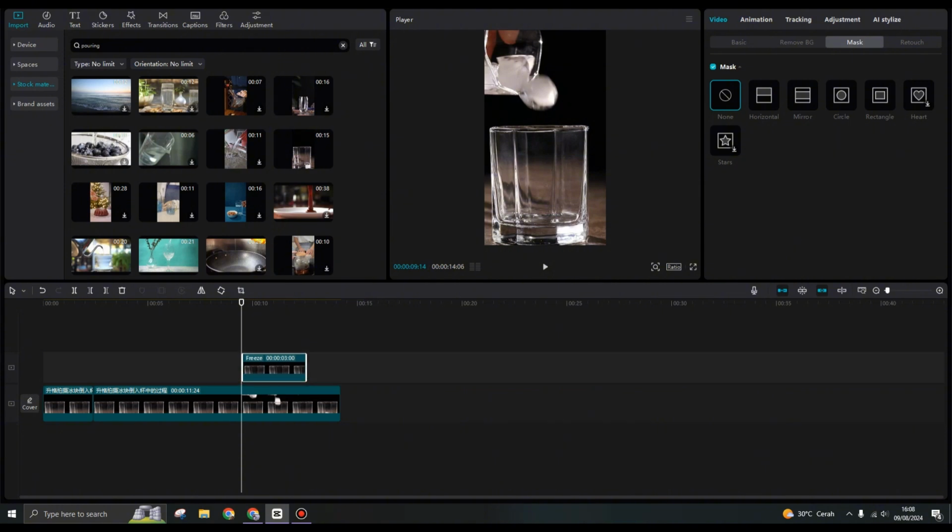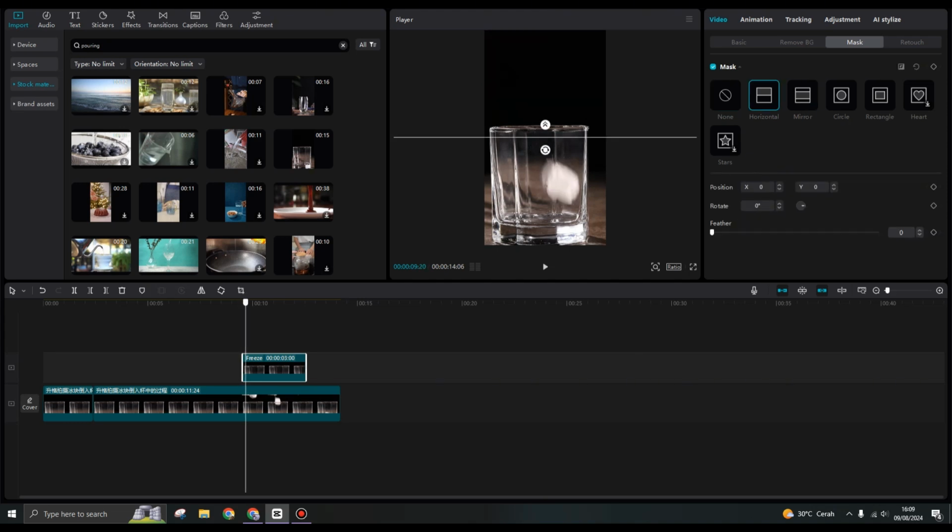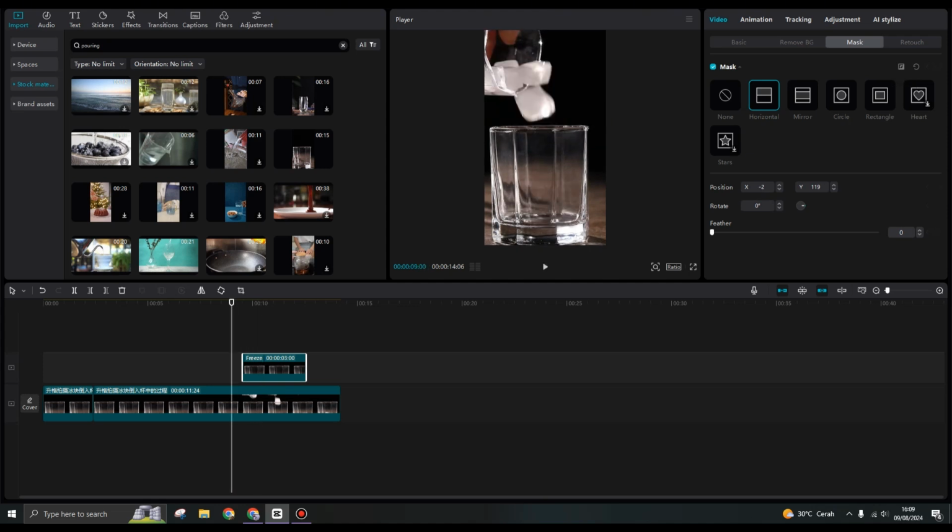Then you can use masking. Here, click on the freeze frame and go to mask. I'm going to use the horizontal, put it on top of the glass like this, and let's see if the position is right. You need to click on invert. Let's see.